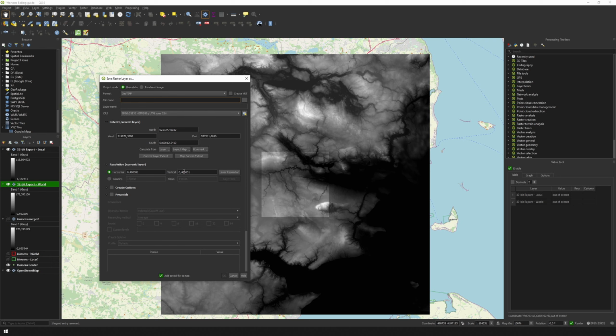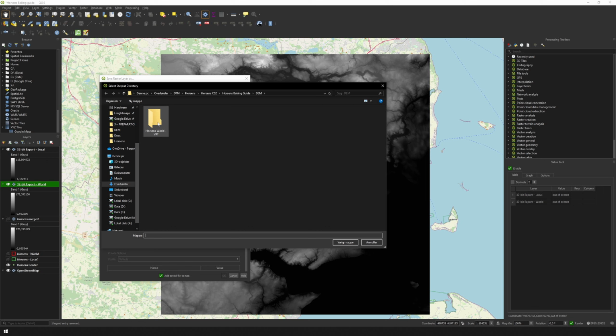Select Raw Data, check Create VRT, then browse to a folder where you want the VRT. The VRT only needs a path, and we'll use the name of that folder to name the file. So, name the folder something that makes sense, like Horson's World, VRT.